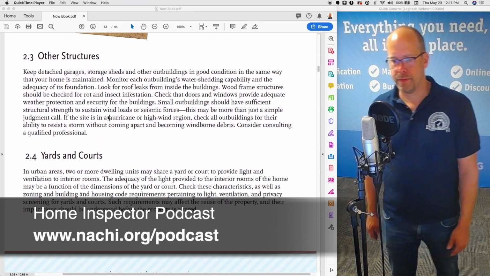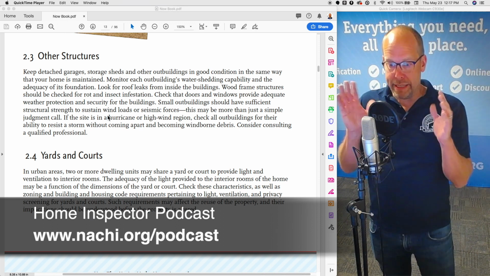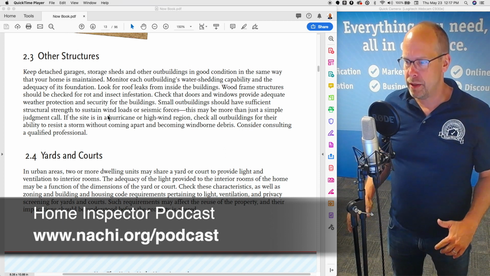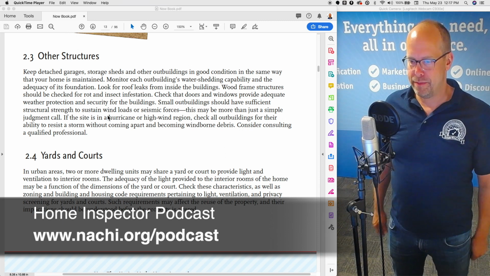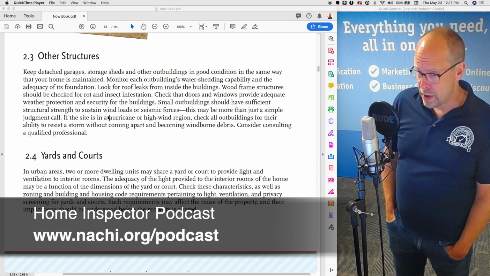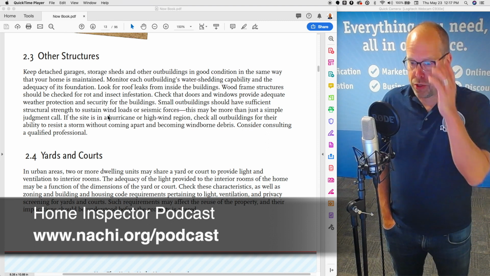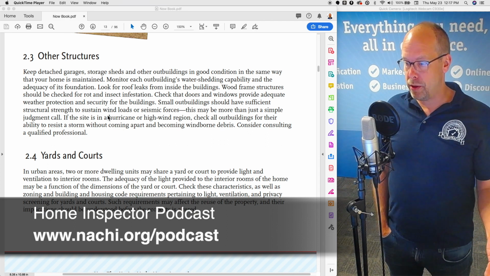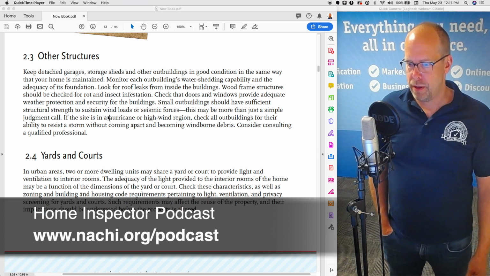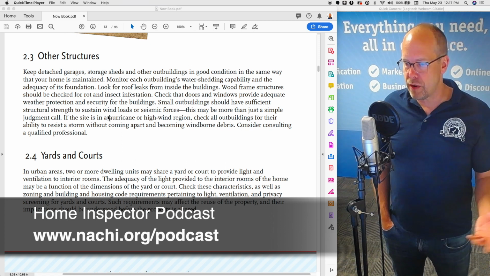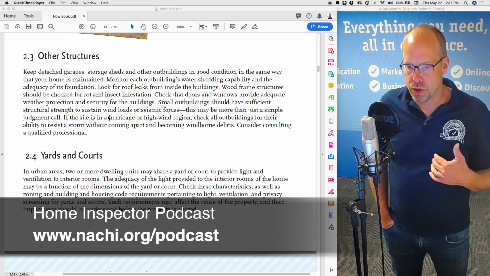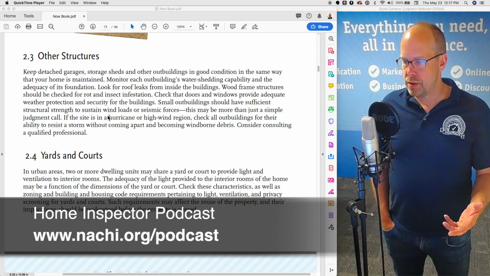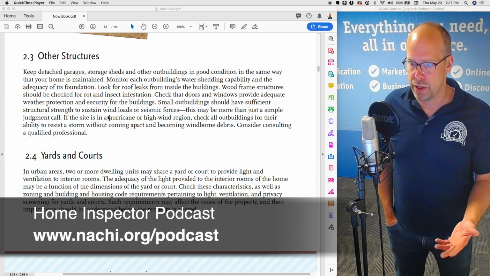Other structures. A homeowner needs to keep the detached garages, storage sheds, and other outbuildings in good condition in the same way that their home is maintained. As a home inspector, you're not required to inspect these systems, components, or structures. A homeowner should monitor each building's water shedding capability and the adequacy of its foundation. During a home inspection, you could look for roof leaks from inside the buildings. Wood frame structures could be checked for rot and insect infestation. The doors and windows could be checked, just to provide adequate weather protection and security for the buildings.